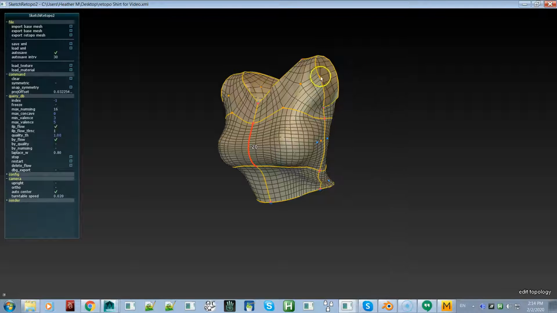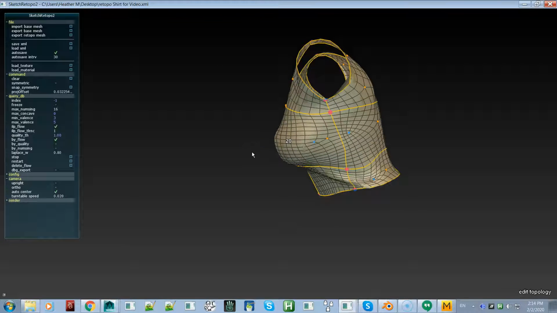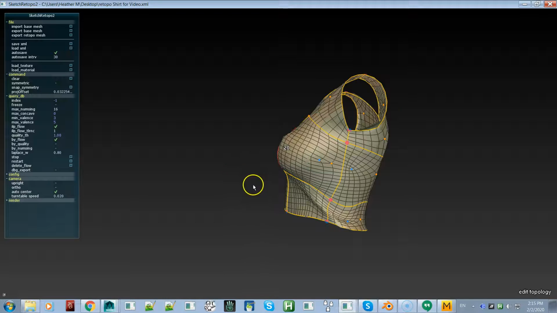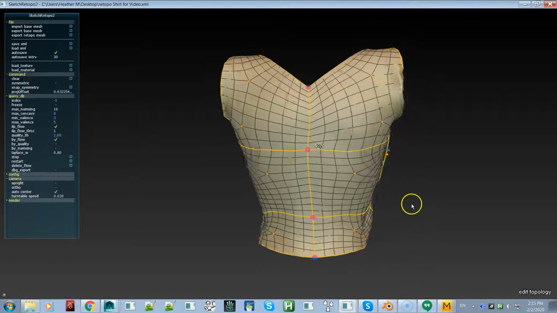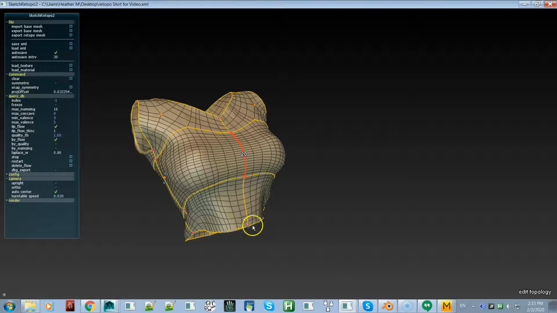So sleeves and pant legs. Pants, 3 minimum. And for pants, the curve pattern is a little different than what you would see on other clothing. It kind of follows the pattern of putting your main curves where your seams would be, but in the crotch area it gets really weird. Maybe I'll make a video on how to do that in Sketch Retopo.